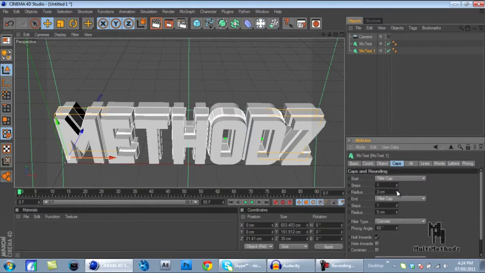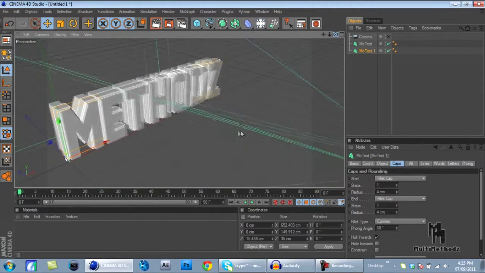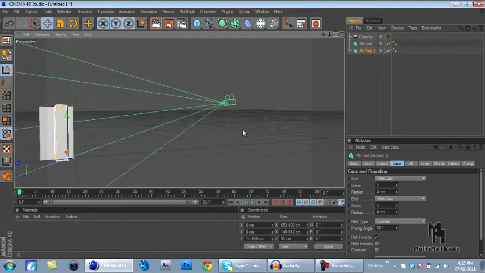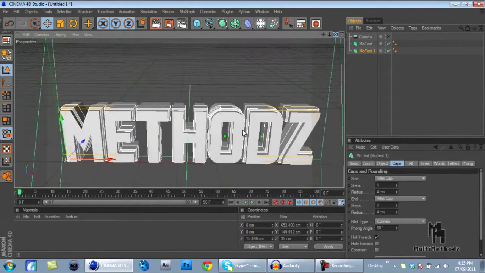I'm gonna give mine like size 4 on each of them, and then I'm gonna move it up a bit, and just make sure it's not at the same position as the front. Like, make sure it's behind the front text.